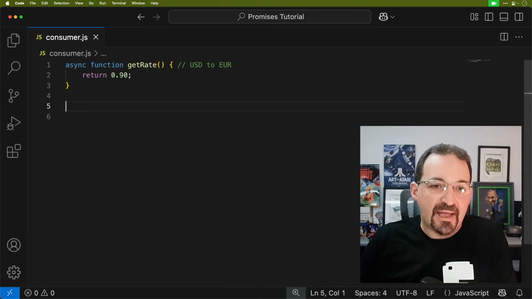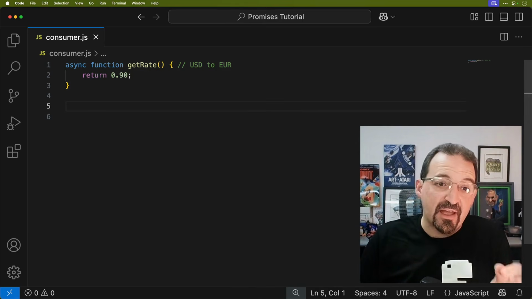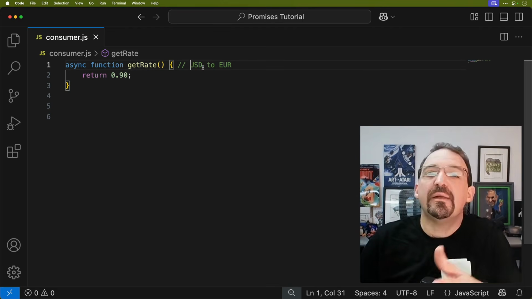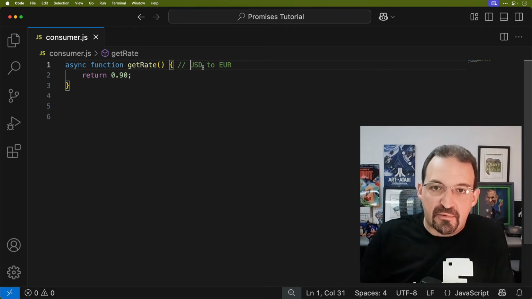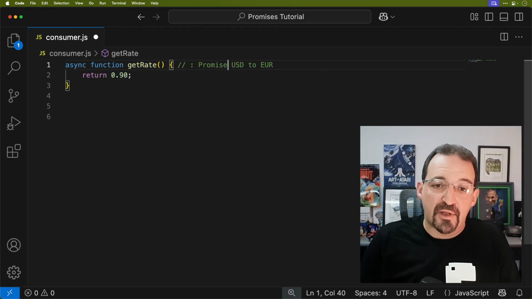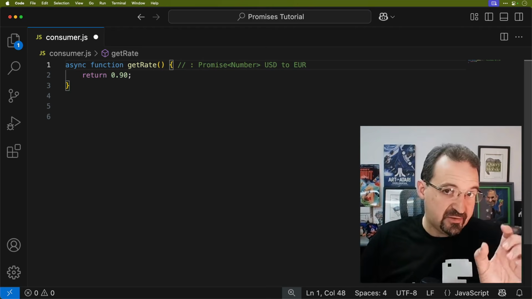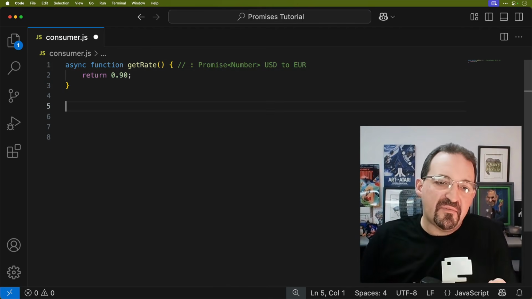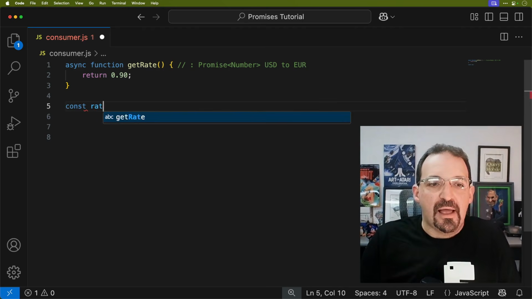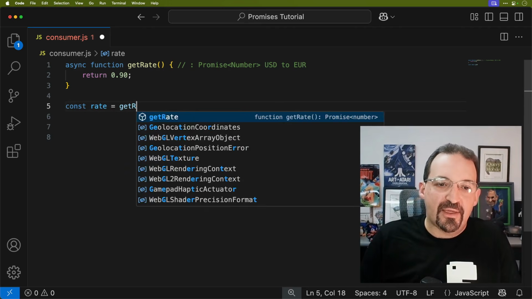Here I have a getRate function that is async, which means it's returning a promise that will convert from US dollars to euros. So it's giving me the currency conversion rate. And remember, in this case, it's returning a promise of a number. That's the current type. So if I want to execute this, let's say we create a rate property and we call getRate.